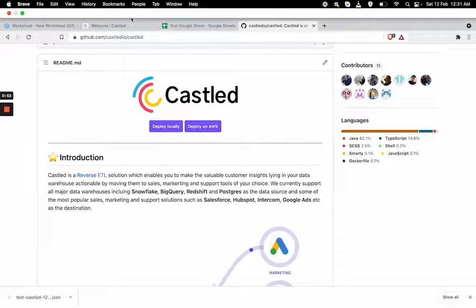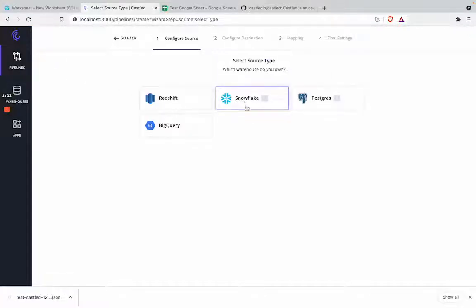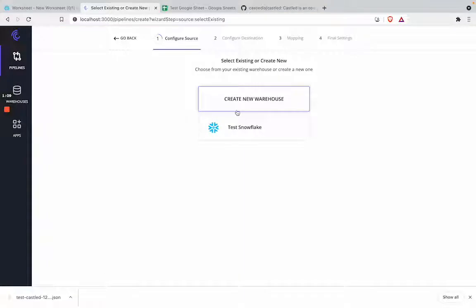So I'm going to skip that step since I already have done a Docker Compose up and I have Castled running on my localhost here. So what I'm going to do is I'm going to create a pipeline. So I reach the source selection page where I have to select the source from which I want to sync the data. I'm going to select Snowflake.